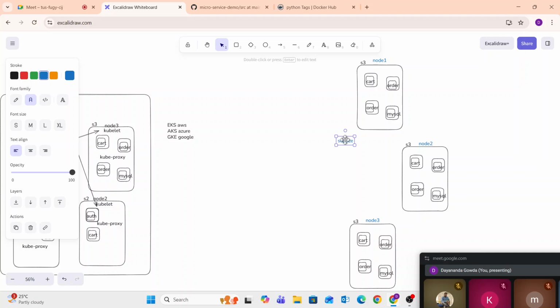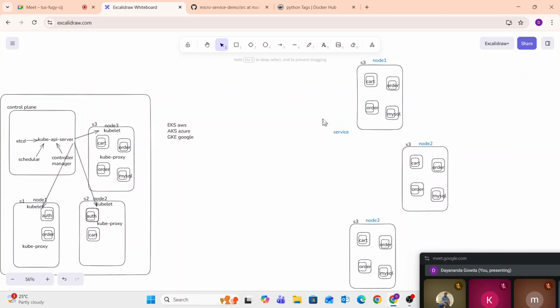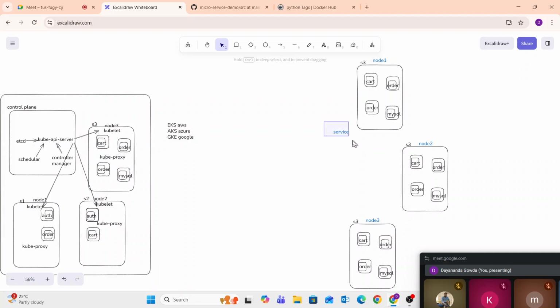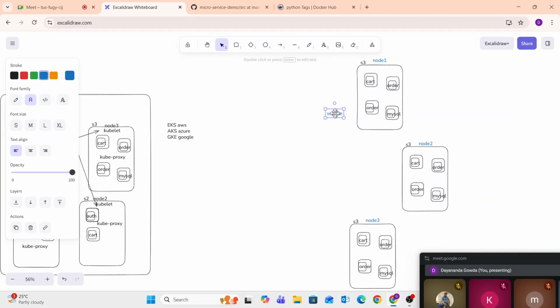Same way here, the Kubernetes service. There is a concept called service, which is supported by kube-proxy. We discussed kube-proxy previously, right? Yes. So we created different services for different microservices. Now for cart, I will create something called cart service. And there is a service called order service. And let's say there is a service called MySQL.